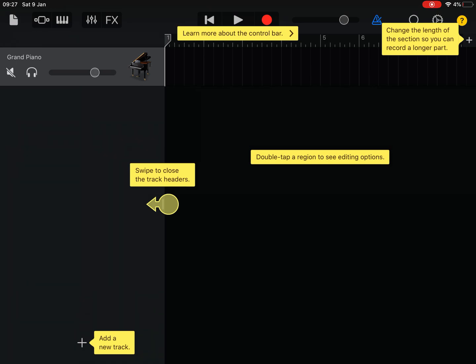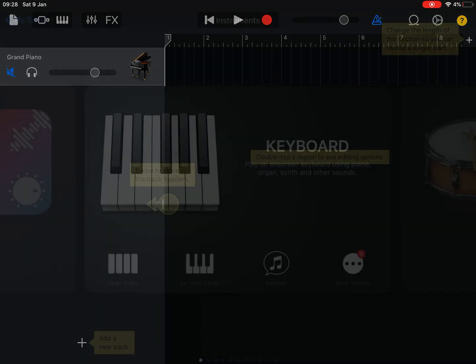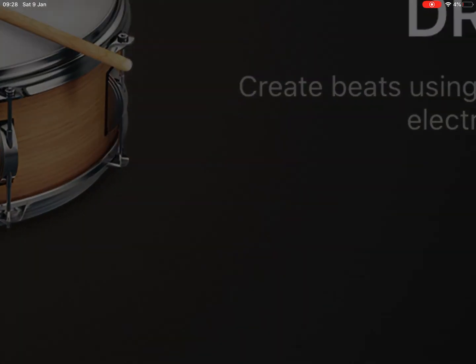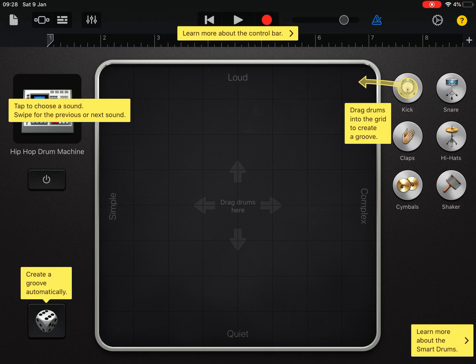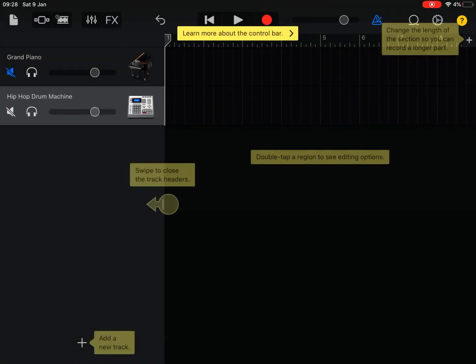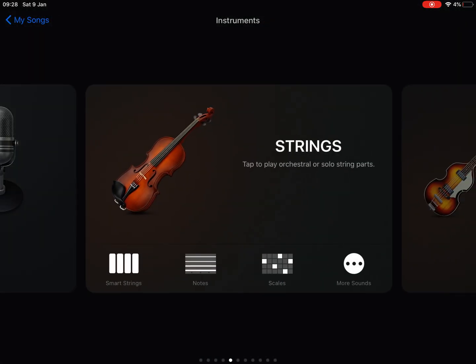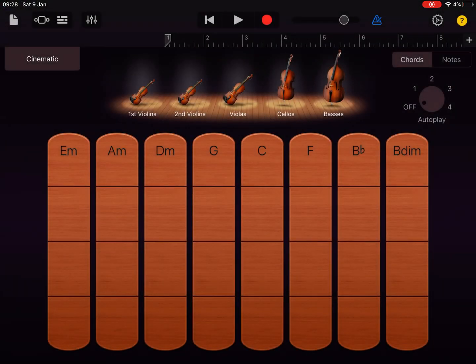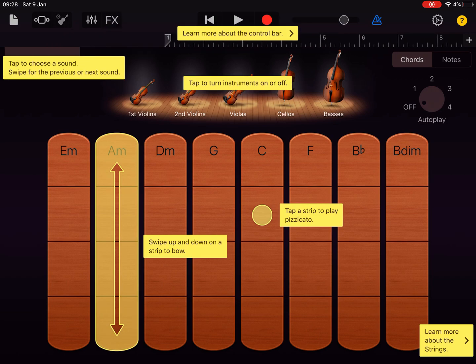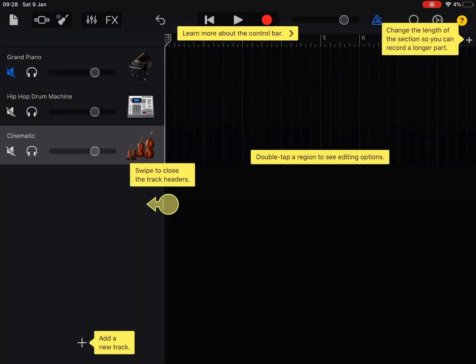This is where all the instruments are kept, so you can see the levels of the instruments. You can mute them. You can solo them, so you can listen to just one instrument. And you can add a new track by pressing the plus sign here. I could add some drums in. I could add maybe, don't know, some strings. So you can see I'm building up a bit of a track now.